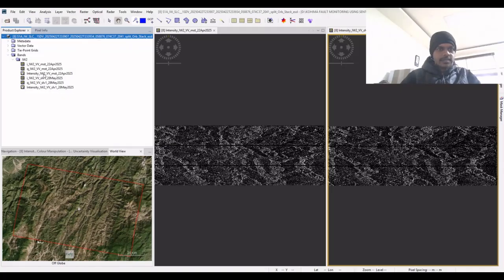This is intensity IW2 VV master, and this is for the slave. Now, you can see little differences here in this. Once this is completely processed, then we can see the final image. Now, why we are only focusing on the intensity and that too VV? So, we will discuss about that one.